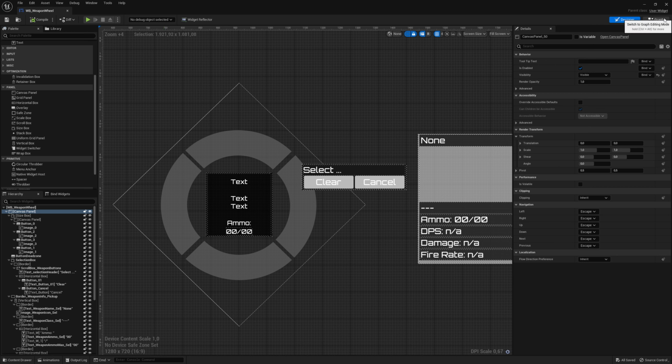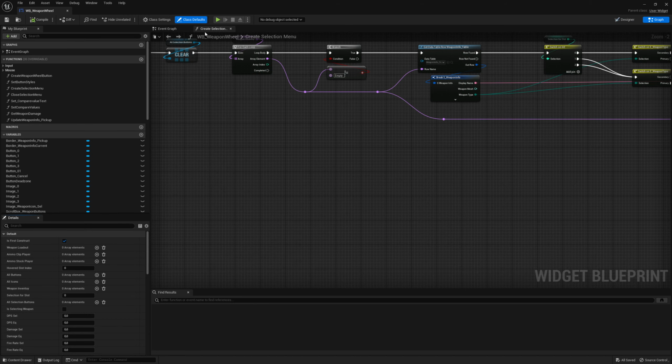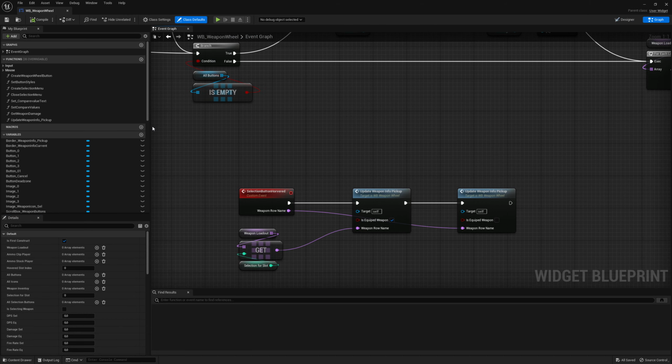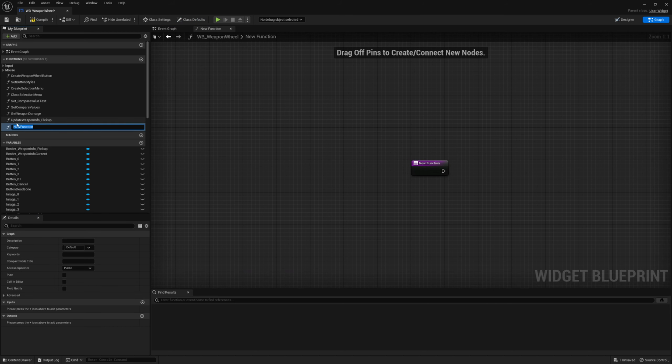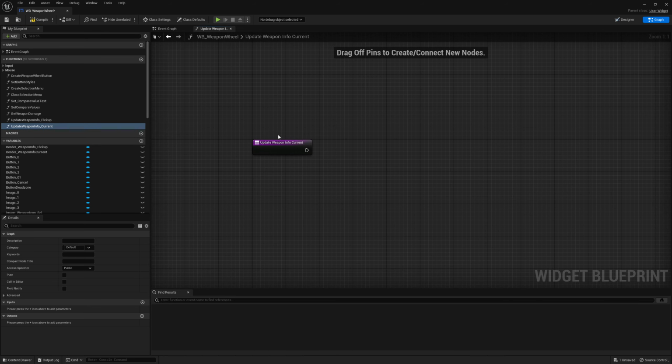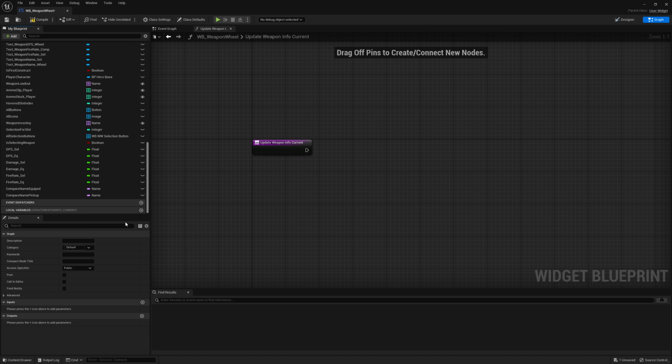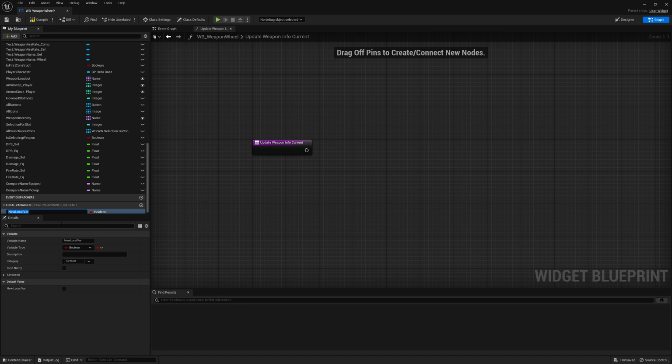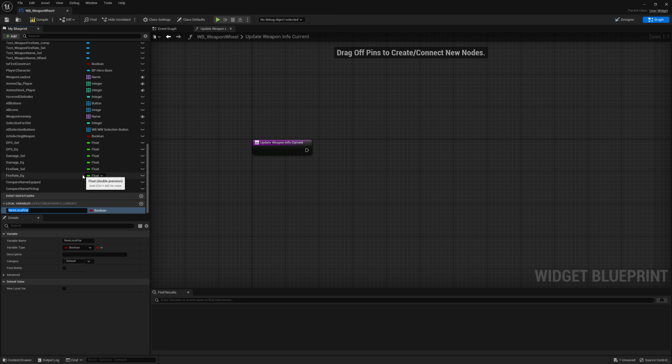So let's dive into the graph. And first of all, we need a function to update all of the information on this weapon card. So let's create a new function, and I'm going to call this one update weapon info underscore current. And let's start with this function. So we're going to add one local variable in here, and that's going to be the local weapon row name. And that's a name variable.